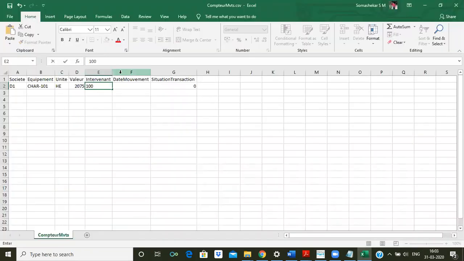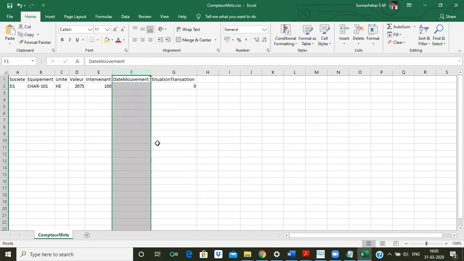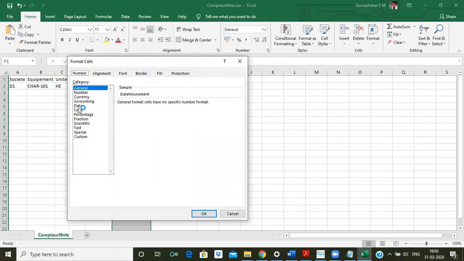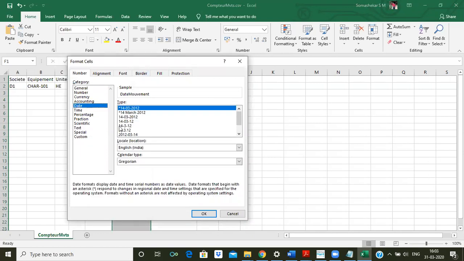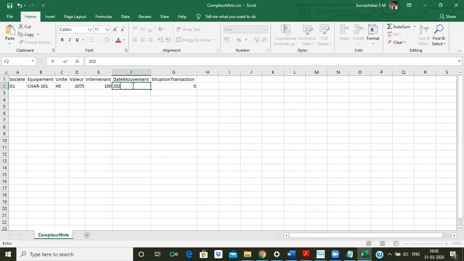Then the date of movement is supposed to be in this format. Go to format cells. Here in the format cells, the date is supposed to be in this format, I mean year, month followed by the date. So enter today's date, 2023/31. The situation transaction is 0. So now let us save this file and close this file.